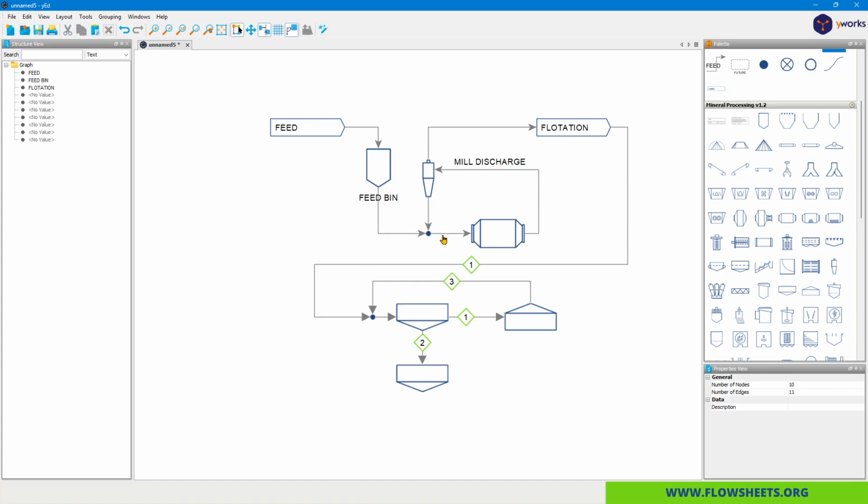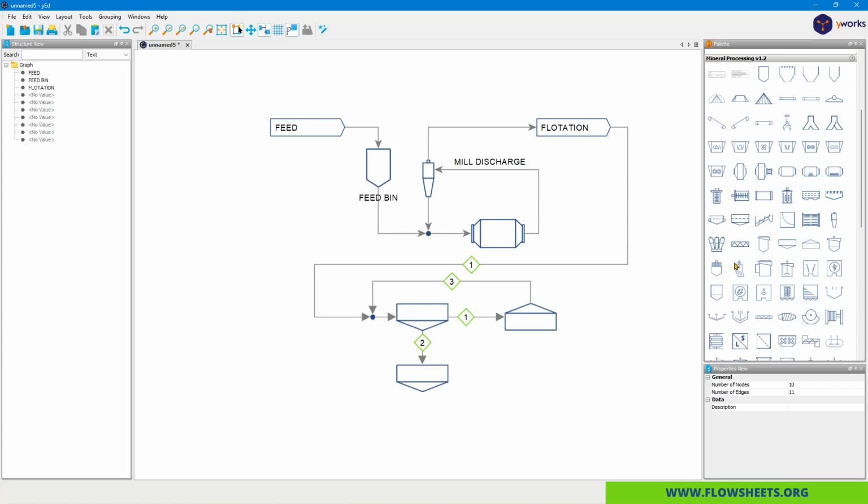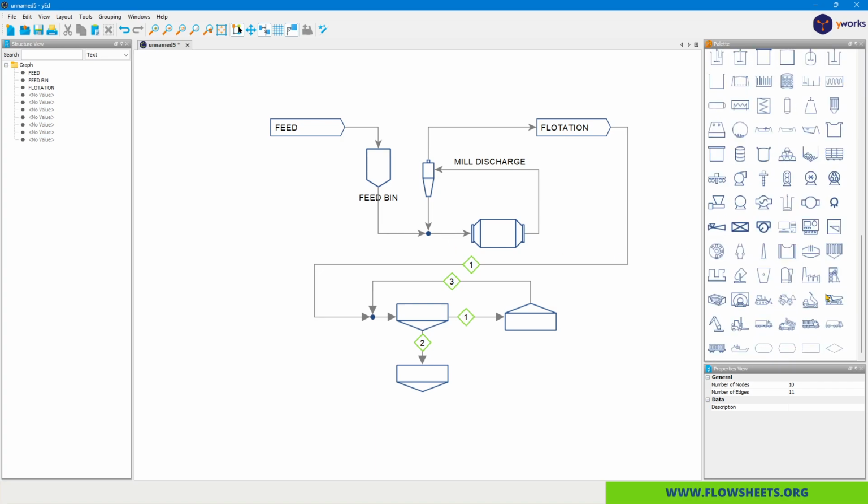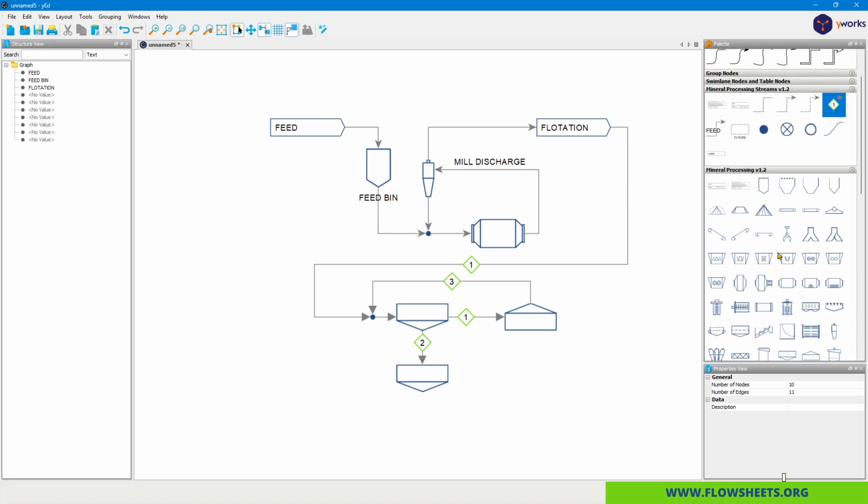I tend to not use conveyors and pumps and things like that. There are some pumps and things like that at the bottom of the set here, if you really need them. But if you're trying to just convey mineral processing flowsheet philosophy, you don't have to put conveyors and pumps and things like that. You don't have to put parallel equipment either. Just keep it simple.